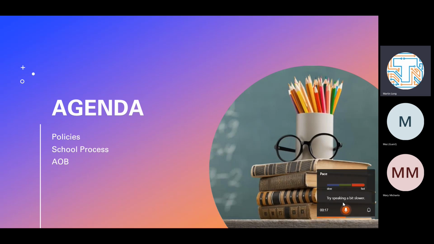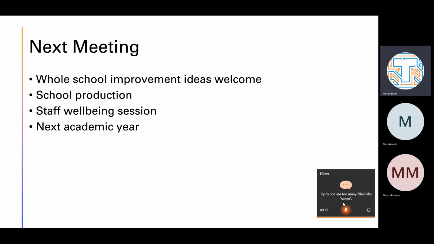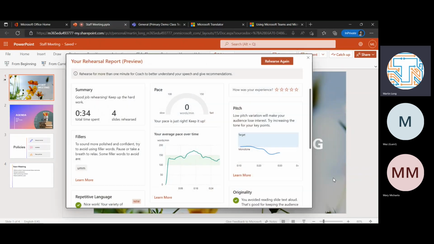And it's going to start telling me that my pace is too fast and to speak slower. And as I go through, I might start pausing and not knowing what I'm doing. And it tells me what I'm doing well, what I'm doing badly. And I get to the end, and I might go through everything. And thank you very much. I'm going to get to the end of my slideshow.